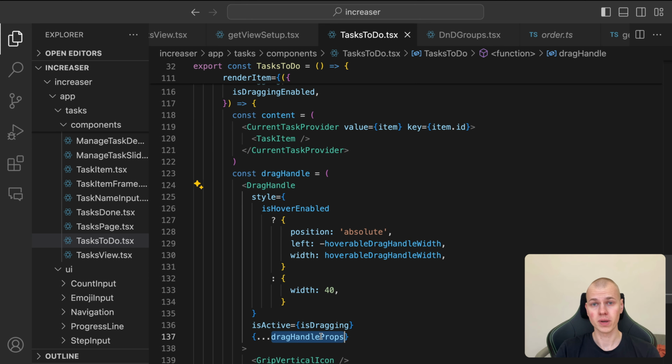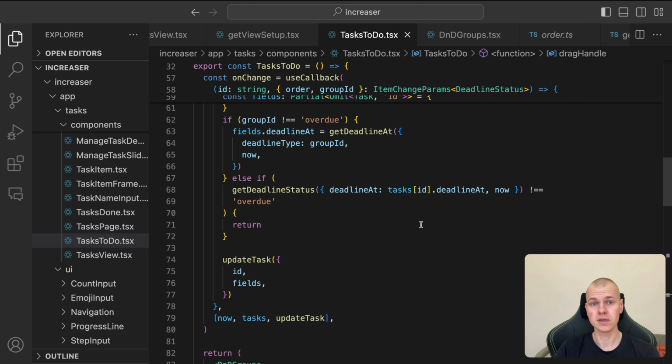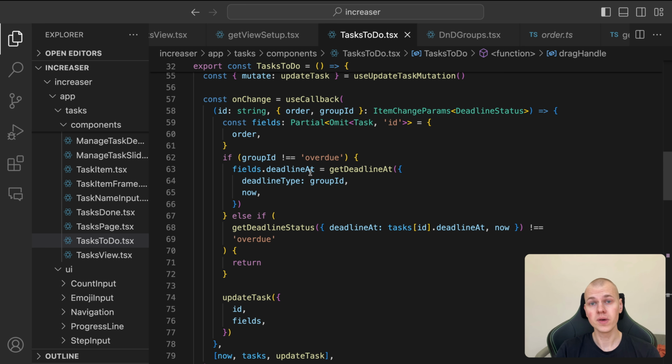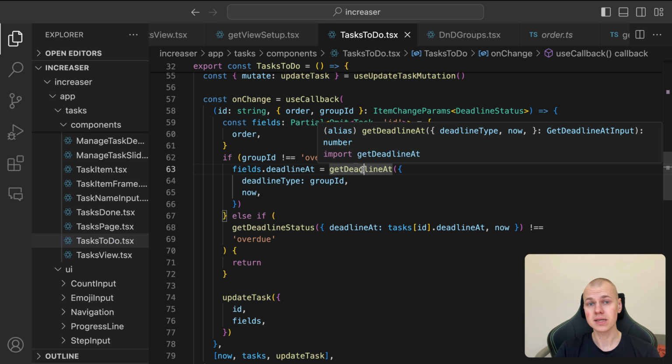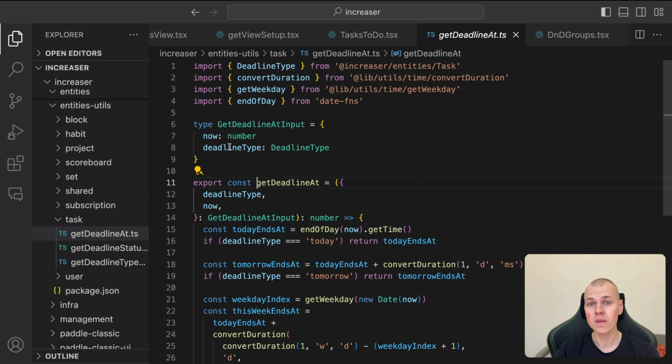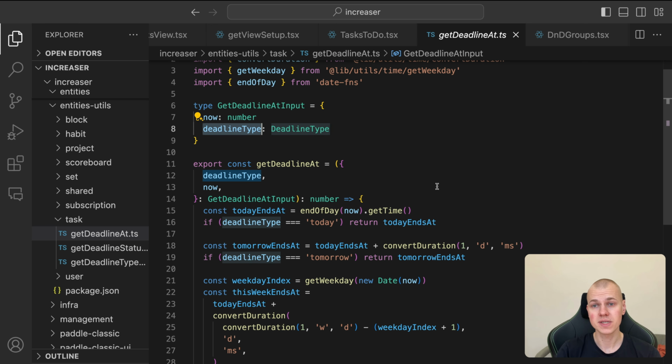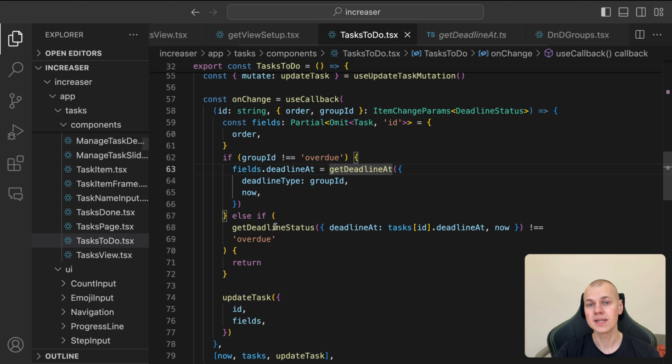In the onChange callback, we need to convert the group ID into a deadline timestamp. We achieve this by using the getDeadlineAdd utility function. This function takes the deadline type and the current timestamp as inputs and returns the timestamp for the deadline. After determining the timestamp, we call the updateTask mutation to update the task's order and deadline timestamp.